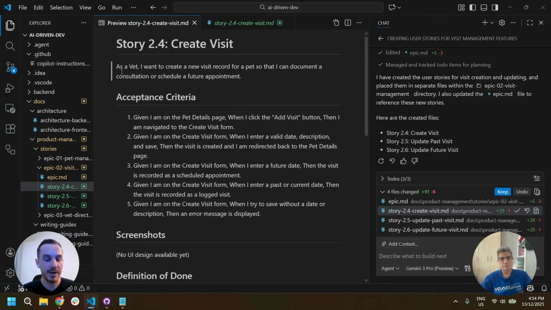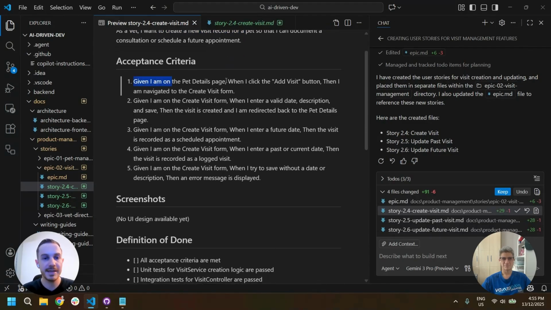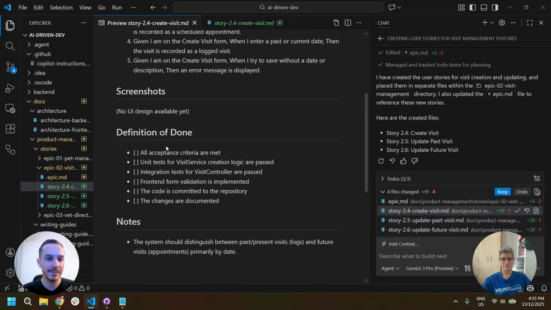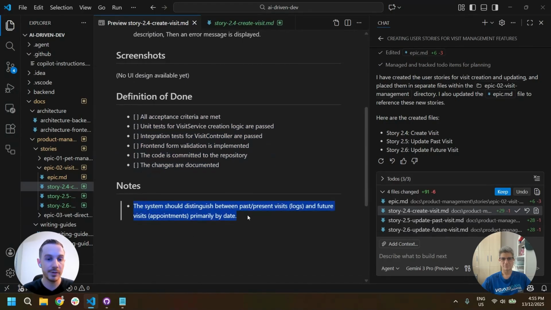So, the first story, creating a visit. "As a non-just-bland user, I want to create a new visit record for a pet so that I can document a consultation." So, the "as a, I want, so that" format, using not a simple user type and giving a specific action. Acceptance criteria in the given, when, then format. No more than 5. It's followed the instructions well. Obviously, we didn't provide it with any UI designs. And the definition of done is able to be checked off here at the end. Also, it's added an extra note on its own that it's determined is important for the story.